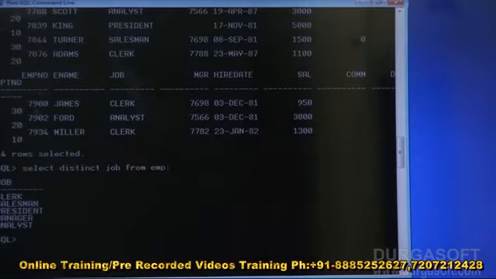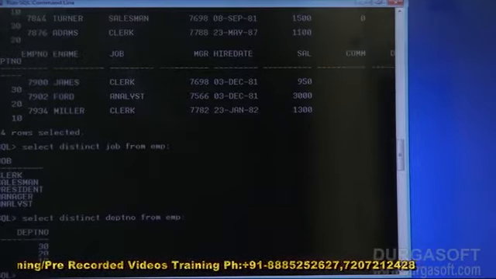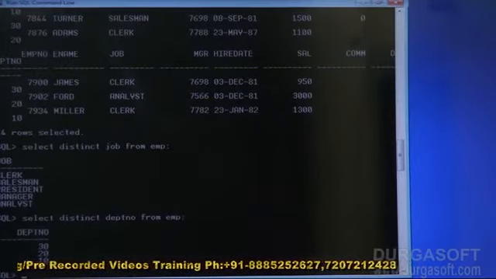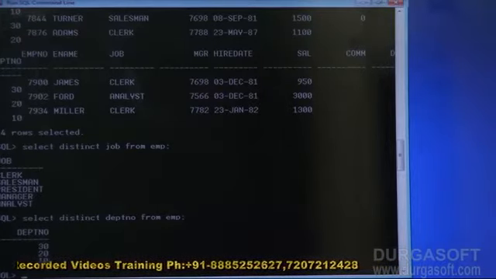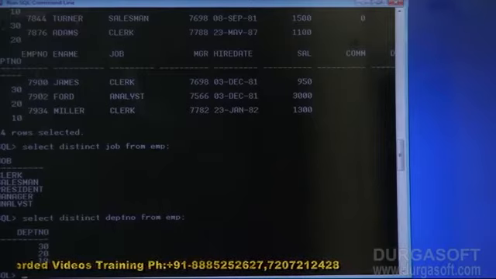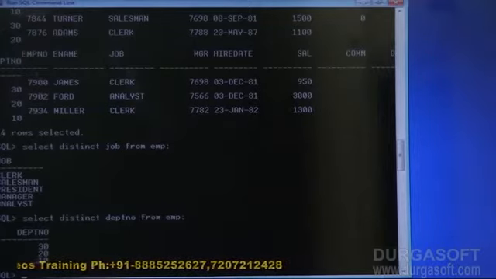Okay, now I want to see the different department numbers. Let us see: select distinct DEPTNO from EMP. Only 3 departments are there. Some group of employees working under 30, a group of employees working under 20, and another group of employees working under 10. Right?